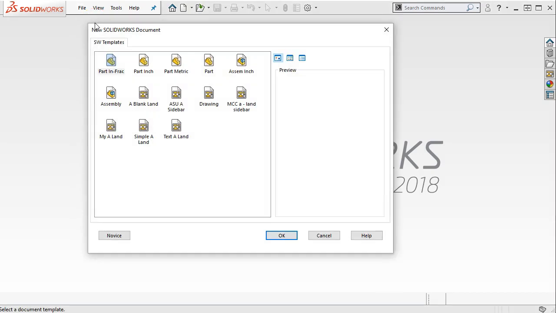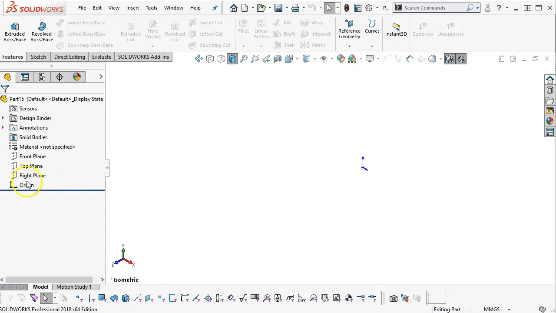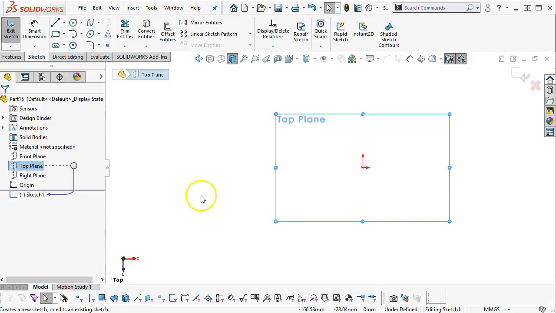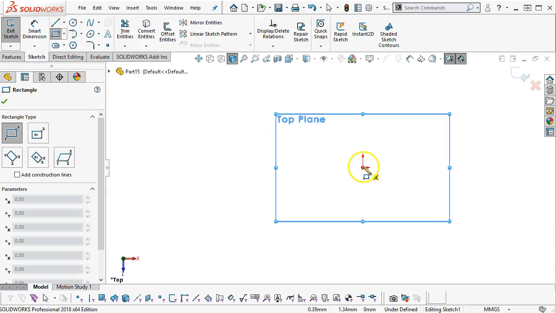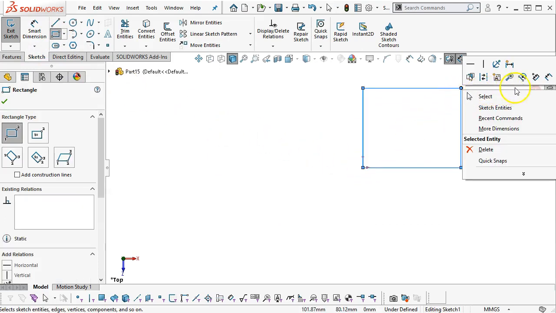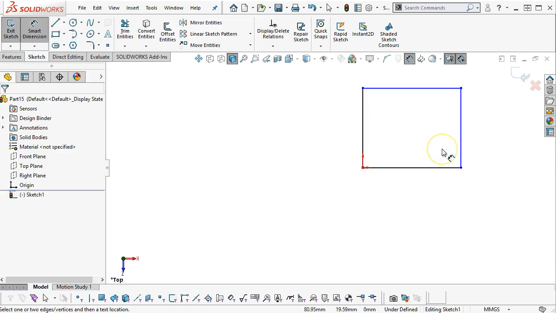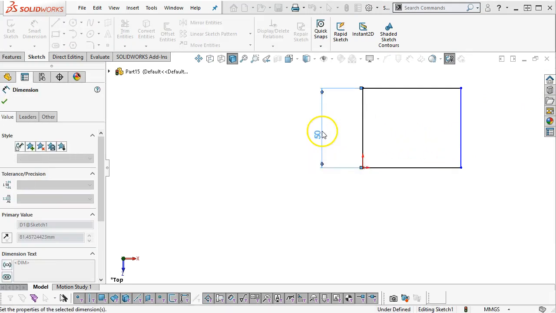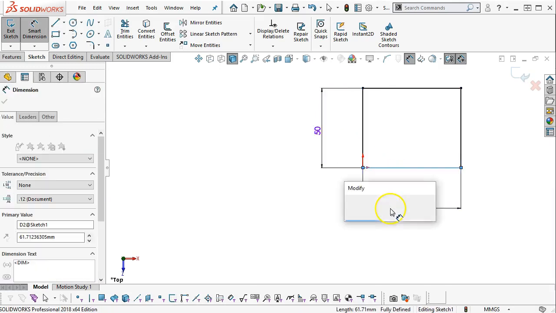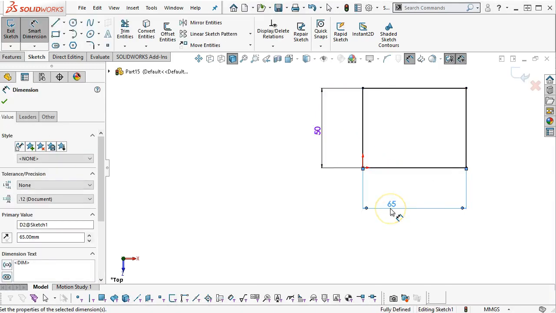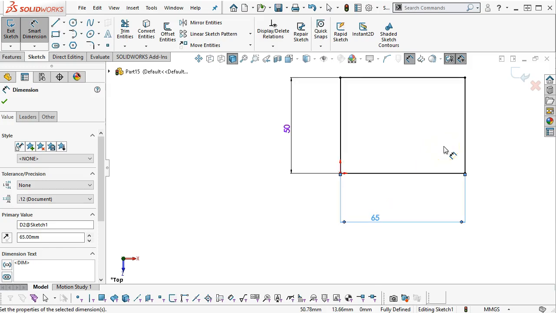All right, so this is a metric part. Let's go with the top plane, and let's just stay rectangle, since that's not my main concern right now. So 50, 65. All right, we had 15.